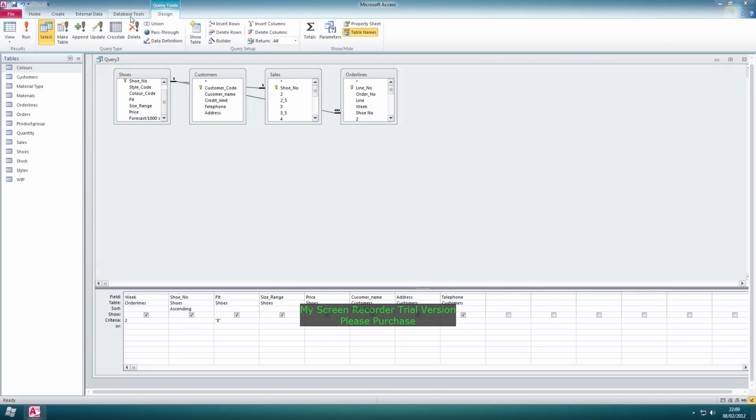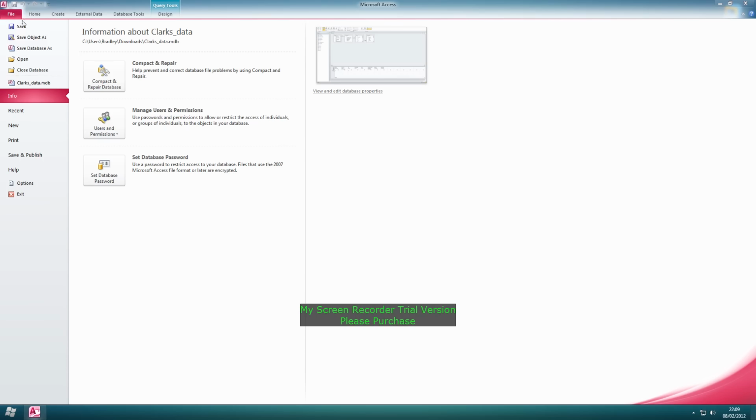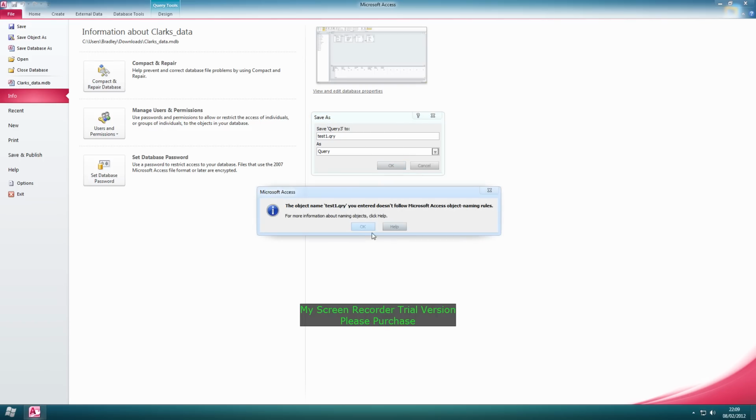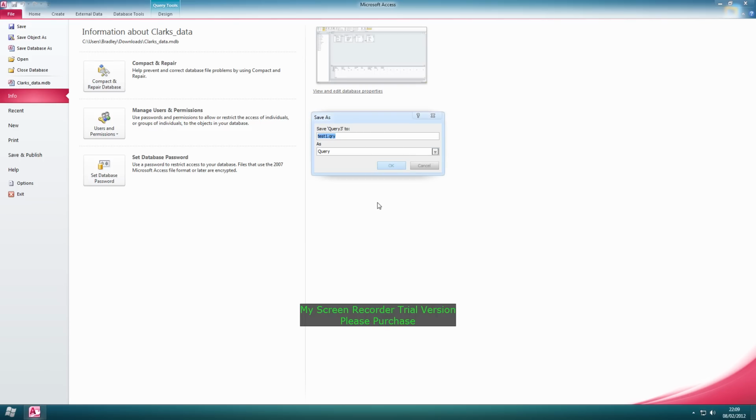Now, I'll save this query as we've done it. I'll just save it as test 1, as a query you must put. Most people like to put QRY, which stands for query, after their query to know that it is a query, so I'm going to click OK then. I can't do that. I'll just put like that.